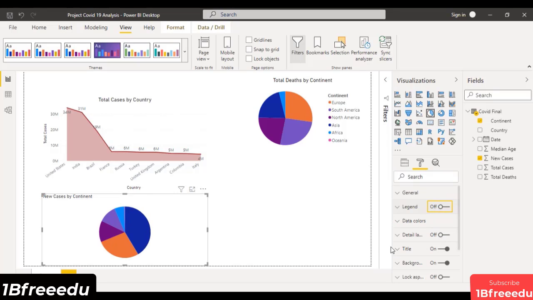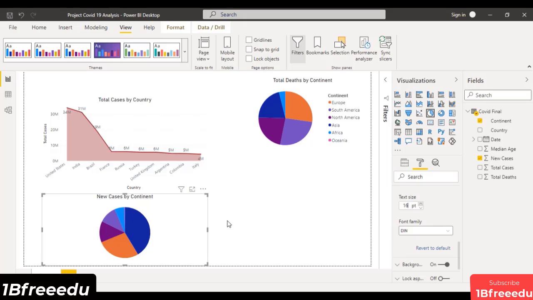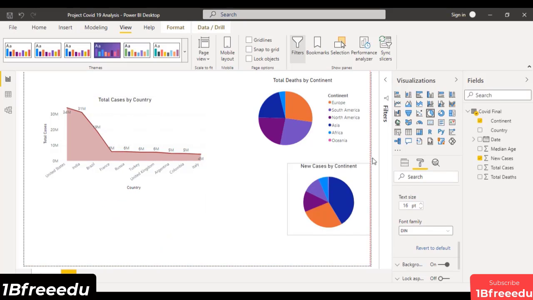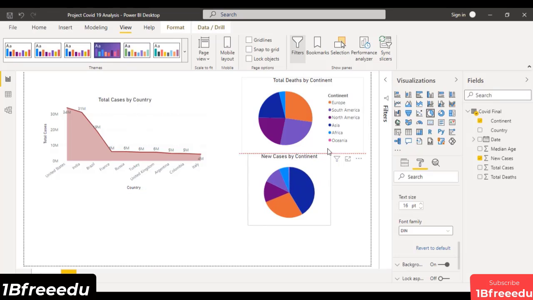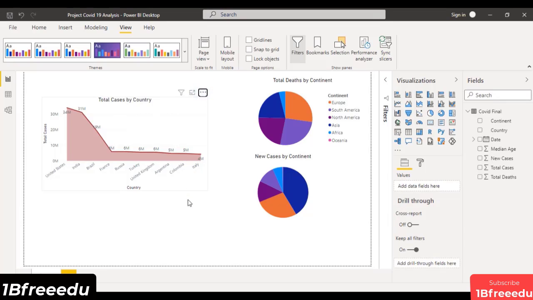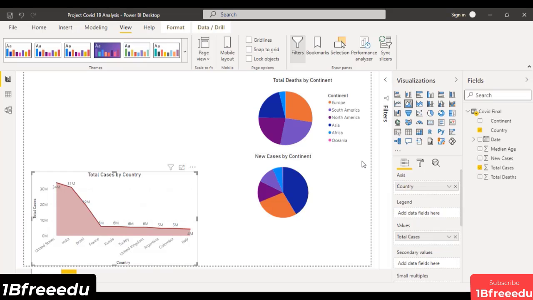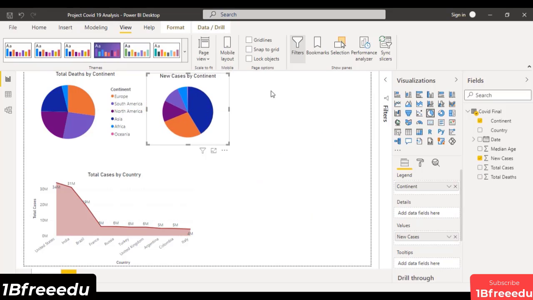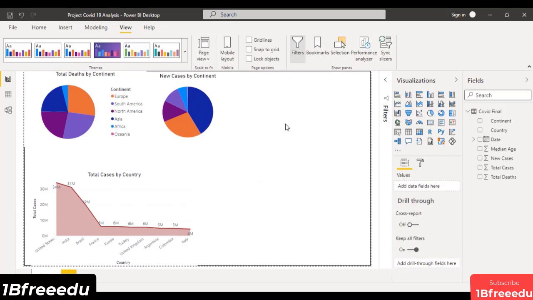As far as the title is concerned, let me again align it to the center and increase its size to around 16 points. Okay, again we can just resize it and put it over here, but there is one constraint. We have to put these two pie charts together, right? Because we are sharing a common legend between them. That is why we need to make sure that wherever they are, they should be together. So we can just put them something like this, right?